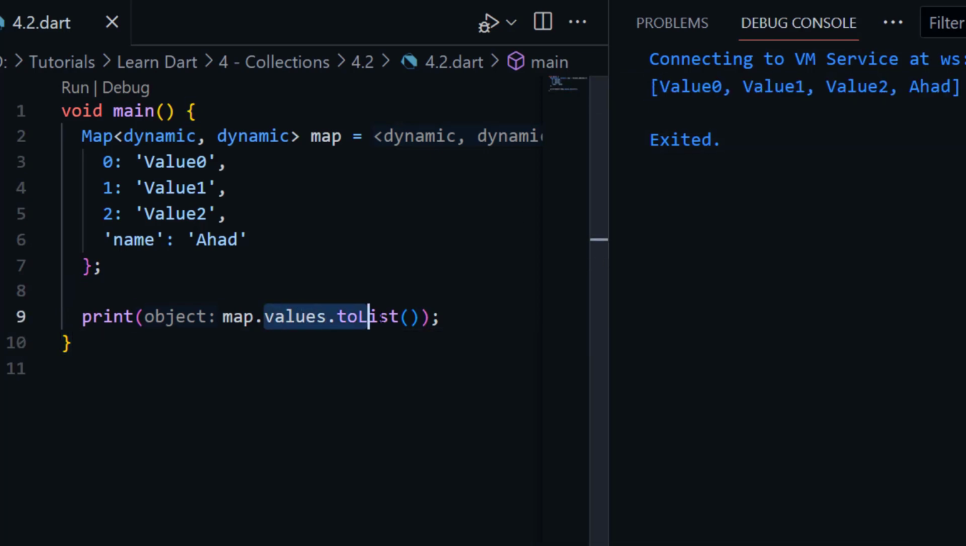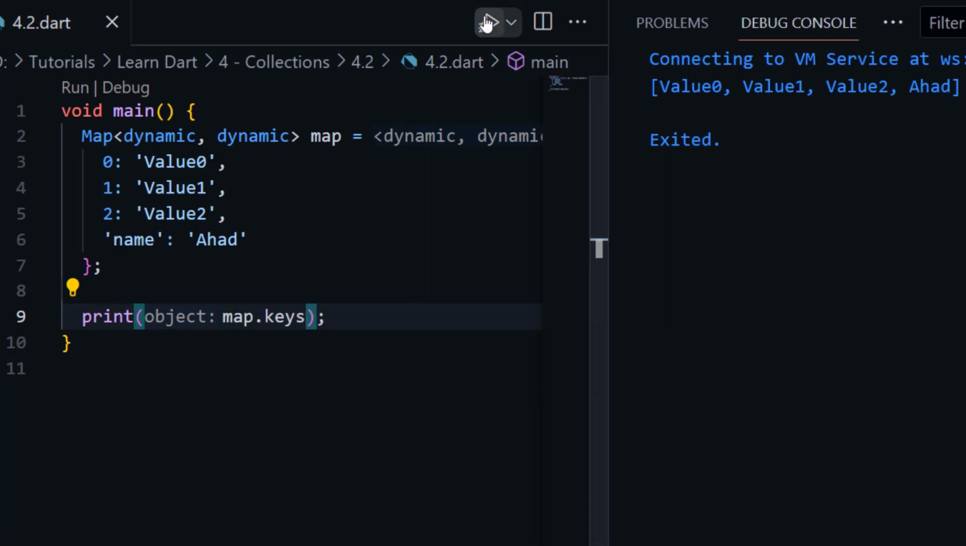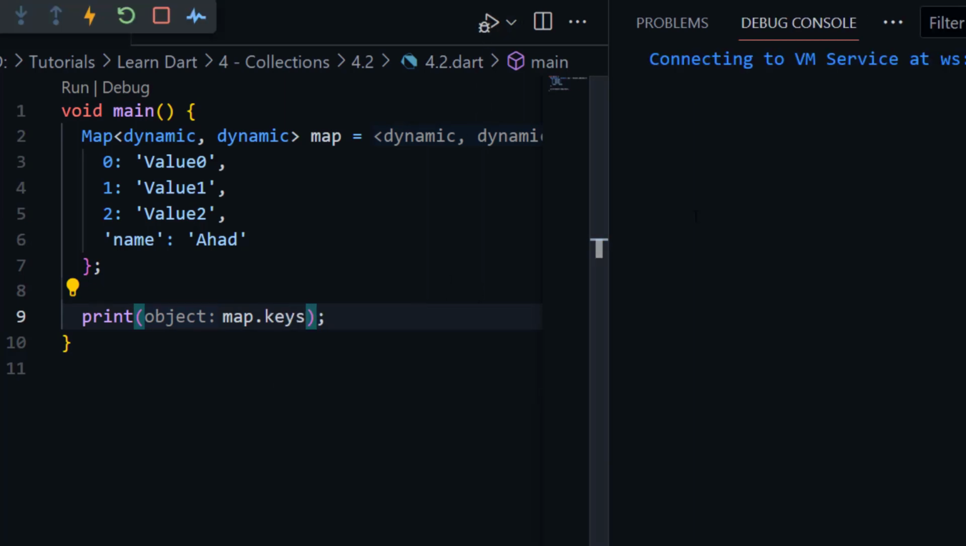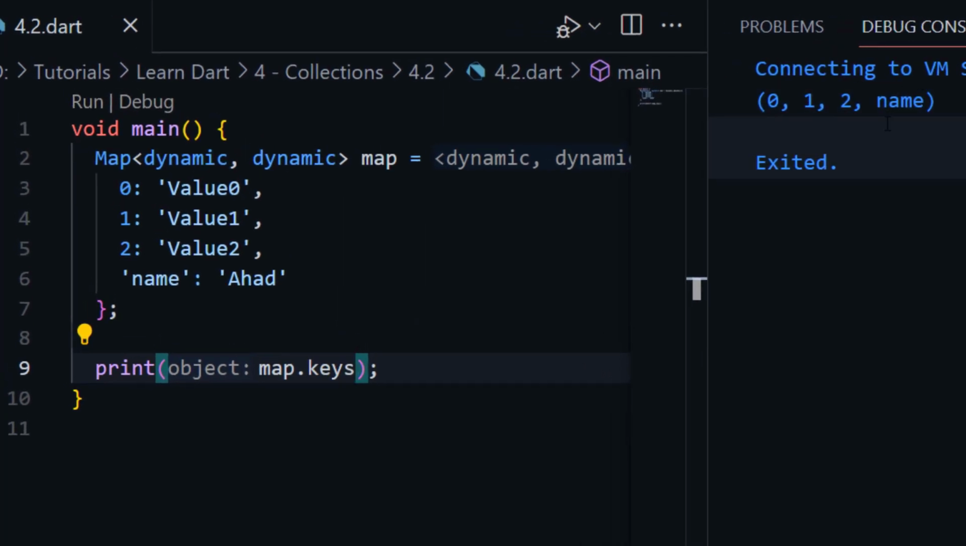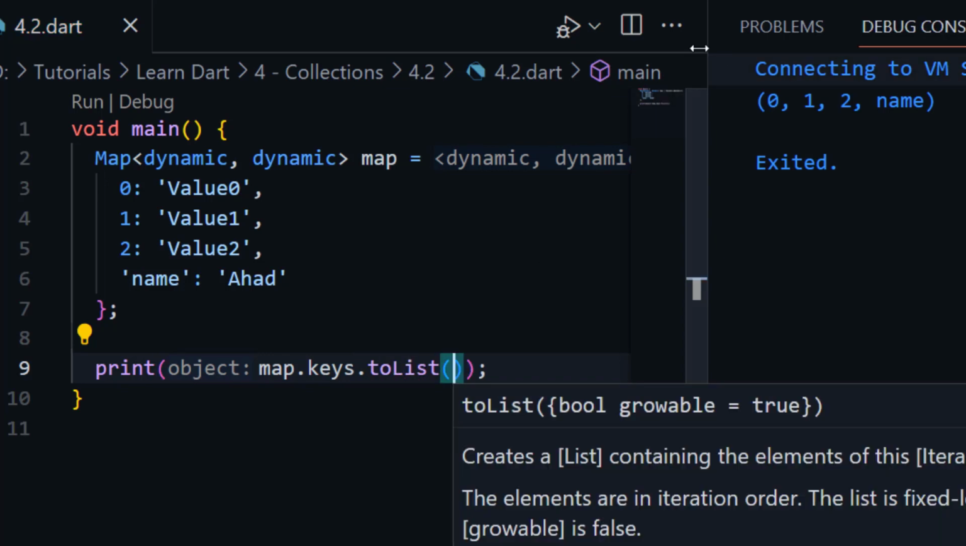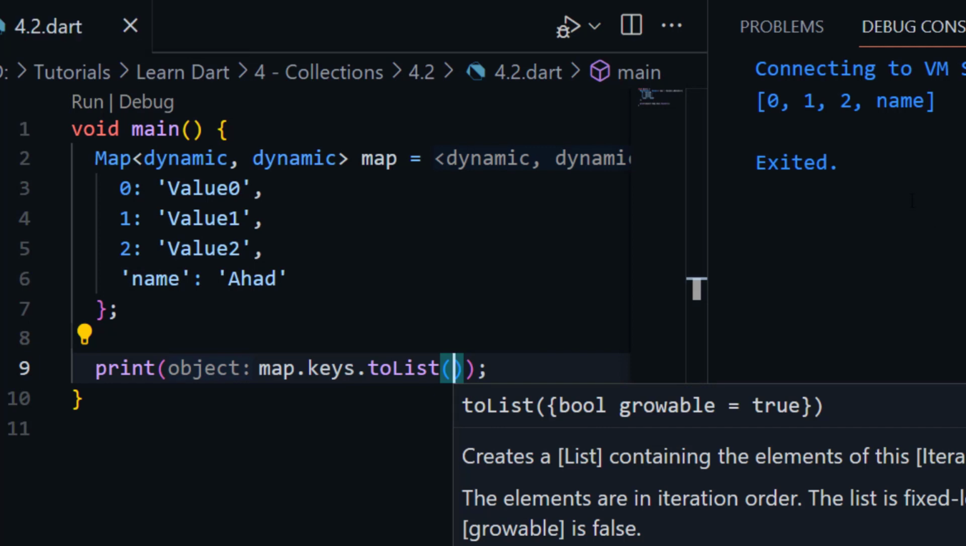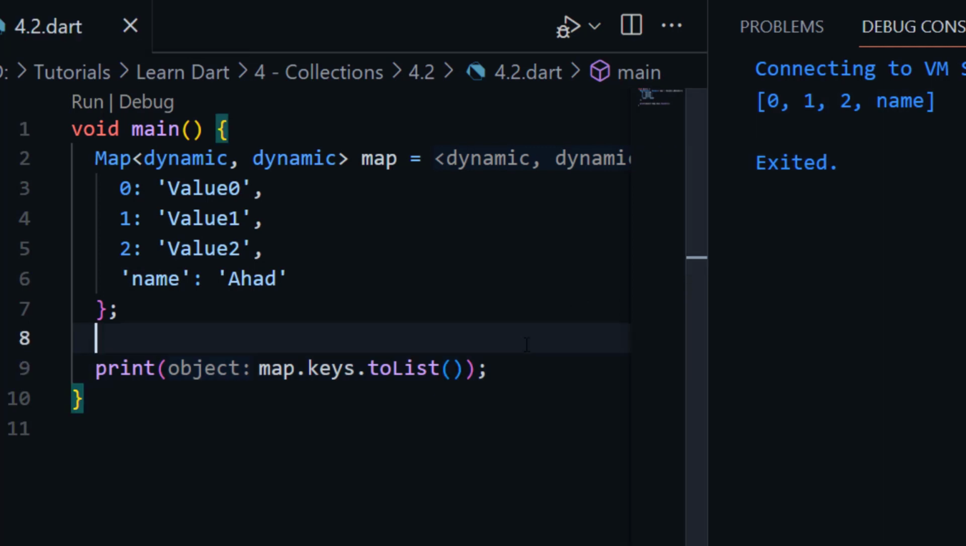The same scenario for keys. If we have a requirement to print only keys, we can use map.keys here. It will print only keys. Here you can see it is printing keys. And we can also convert this into a list with toList. Now it will print all the keys in a list. Here you can see it is printing. So these are the important things.